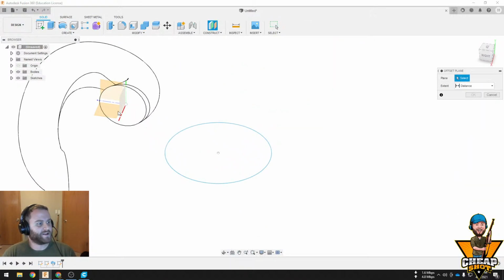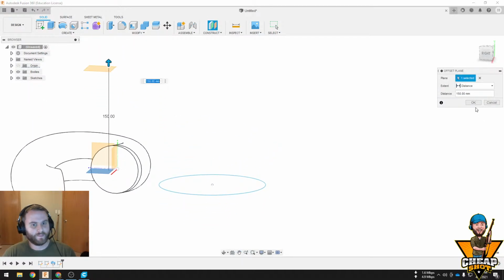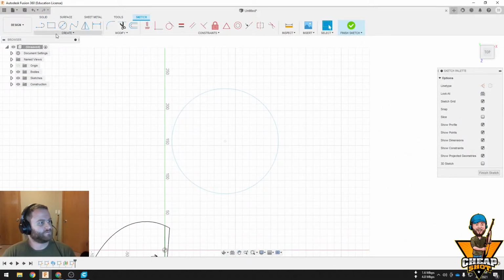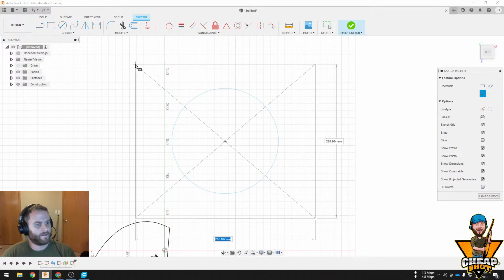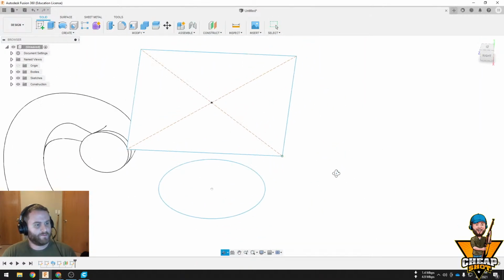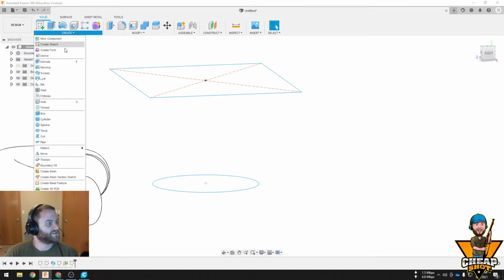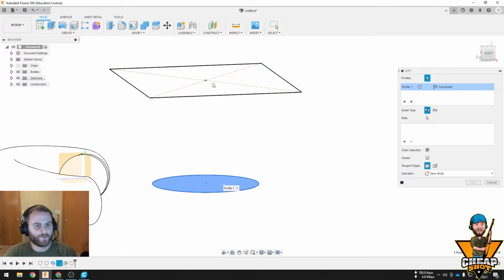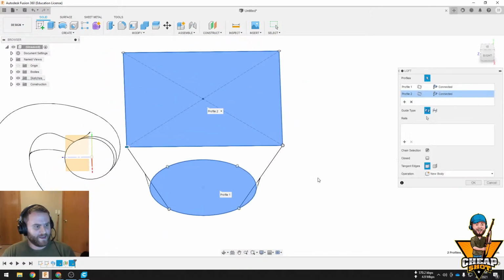So we need a constraint, an offset plane. Let's sketch on this one now, and let's make our square. So we want to make a shape that goes from a circle to a square. So create loft profiles. What's the first profile? We want to do that profile. Oh, it's going to want to, oh no, it didn't want anything. And boom, it just did it.